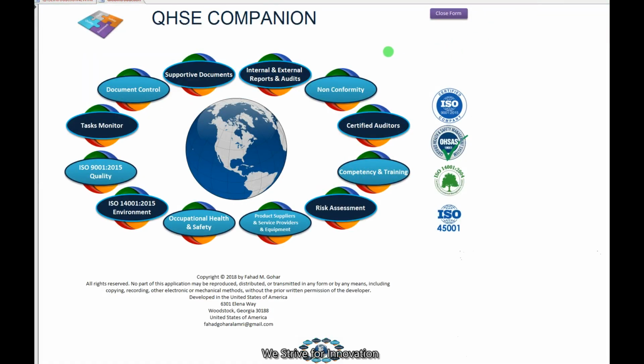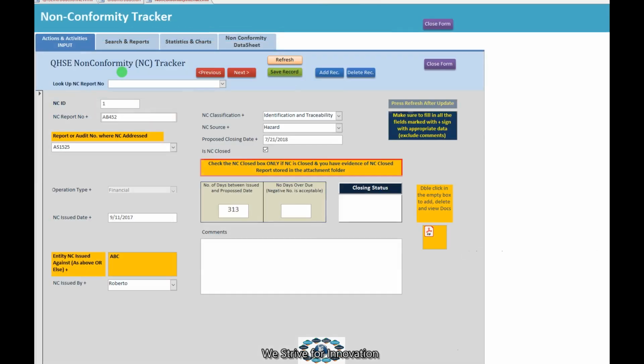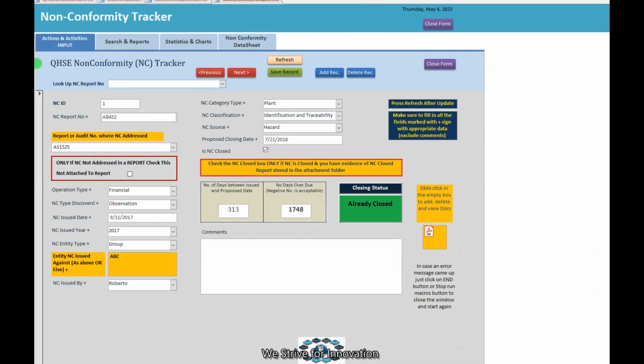Now let's explore the non-conformity sub-application. Remember, as I said, all the sub-applications will have those two buttons available, so you'll have access to them in any sub-application. Go to the non-conformity. As you can see, you have 4 tabs. The first tab is the form itself, and then you have the search report, statistic, and non-conformity data sheet.